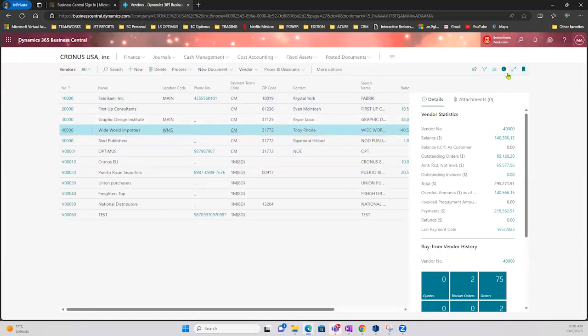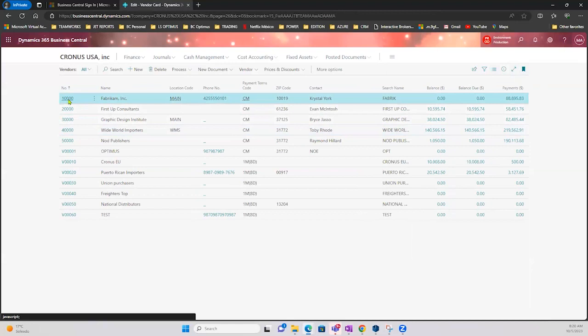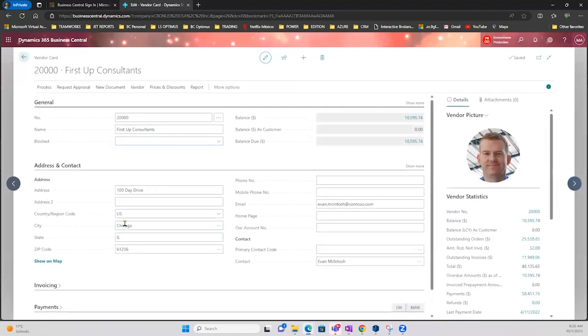So if I want to configure a new vendor, let's say I want to open one of these Fabrikam vendors. This guy is in New York. What else do we have? This guy is in Chicago. This is First Stop Consultants, a vendor like me. I am a consultant, right? And here I get Graphic Design Institute, which is in Miami, right? So what's the idea here? Well, this is in Atlanta, Wildwood Importers.